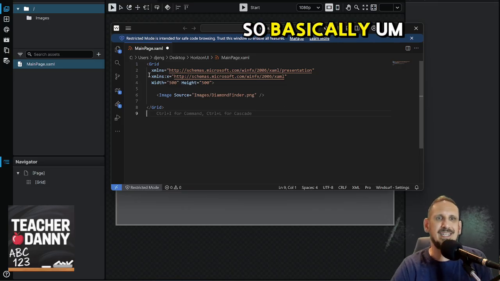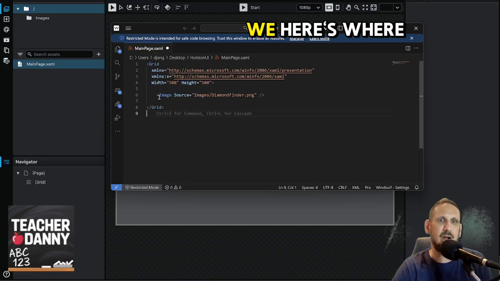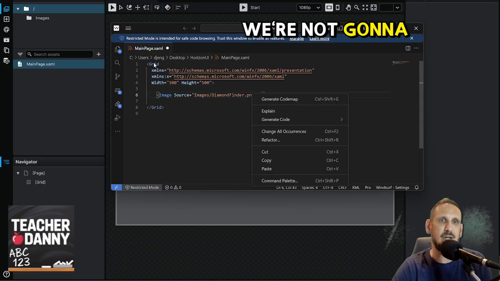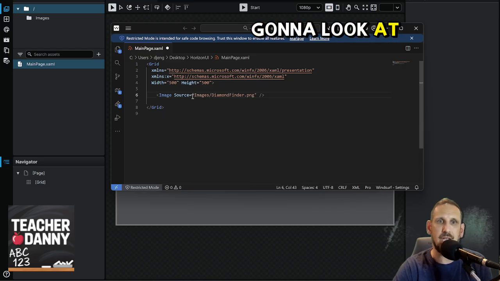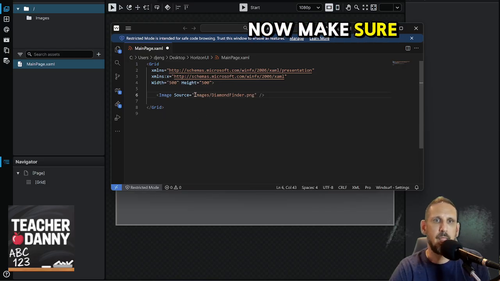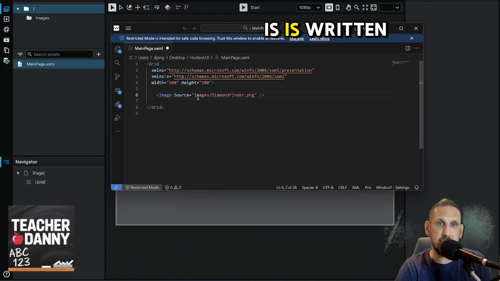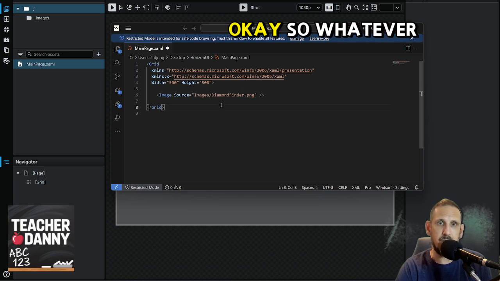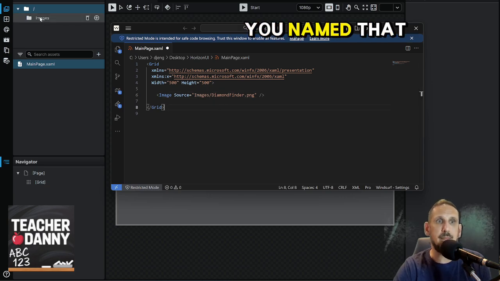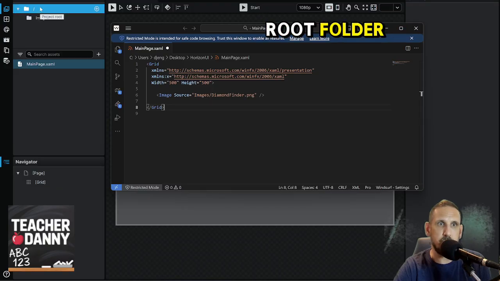So basically, here's where the image source is. We're not going to go over all the other detail stuff. We're just going to look at the image. Now make sure wherever your images are, whatever your image is called is written in here, okay? So whatever you named that folder within the root folder.